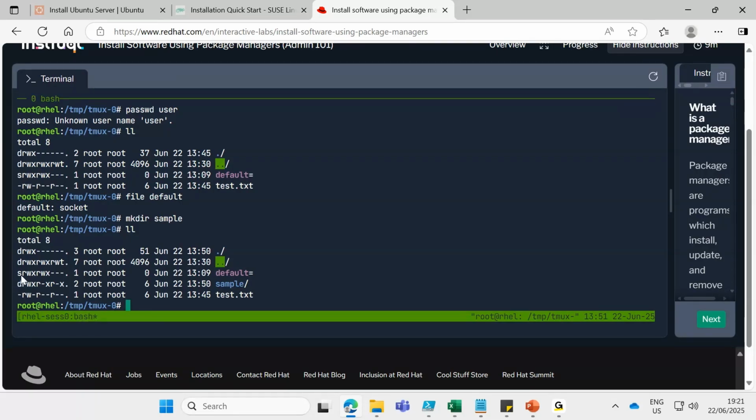If it is a socket file, it starts with S. If it is a normal file, it won't start with anything, it starts with a hyphen. Is it clear? Any questions?